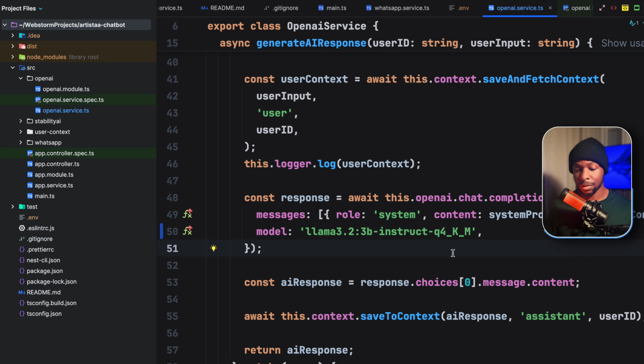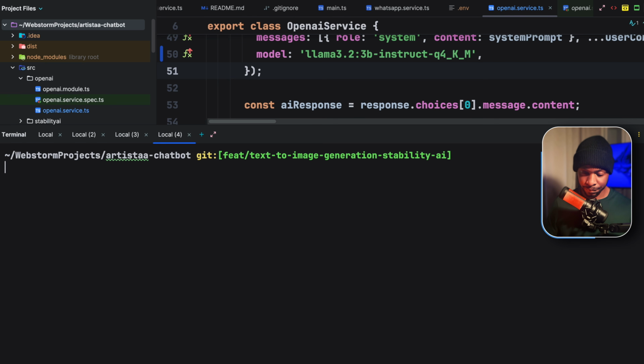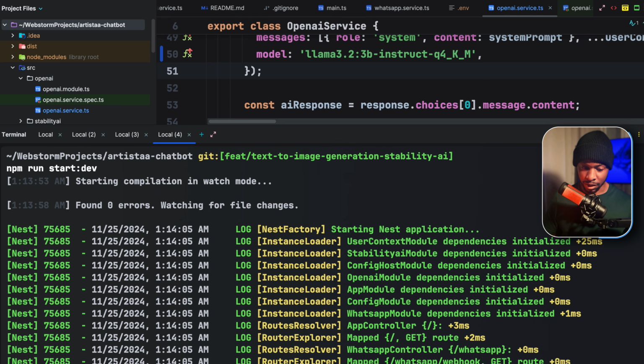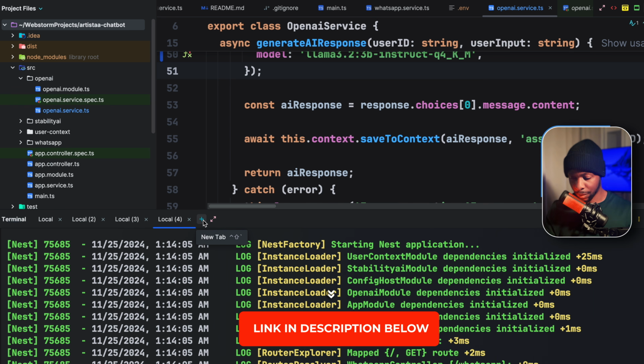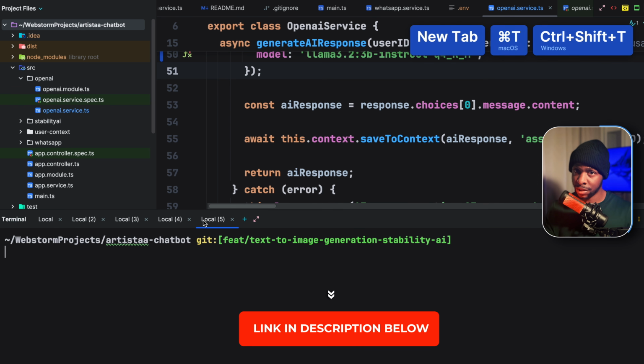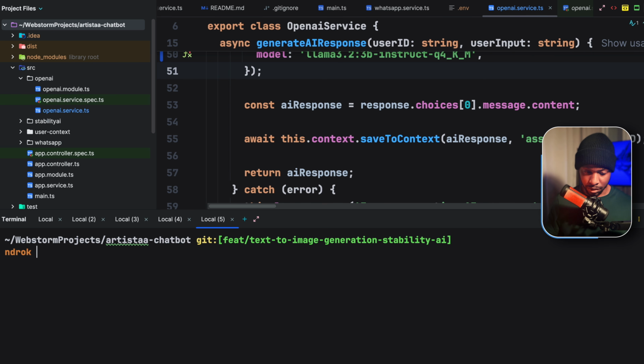To test if it's working properly, open our terminal and start our application with npm run start:dev. If you're clueless about what's happening, I would advise you to view this video where we built the core chatbot and integrated GPT-4. Now that our application is running, let's expose port 3000 to the internet.